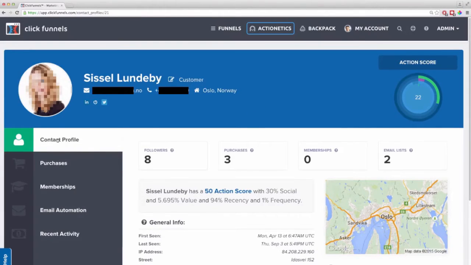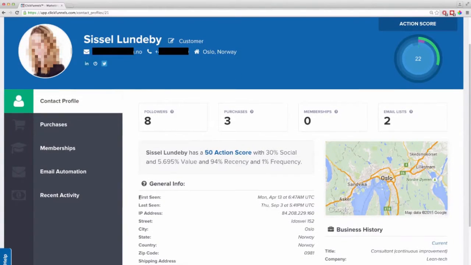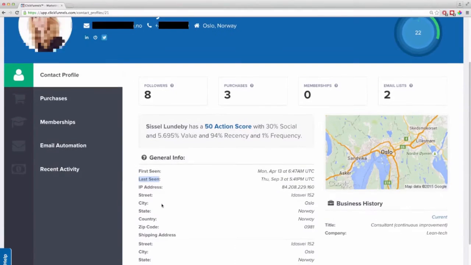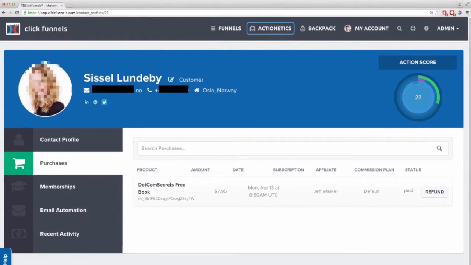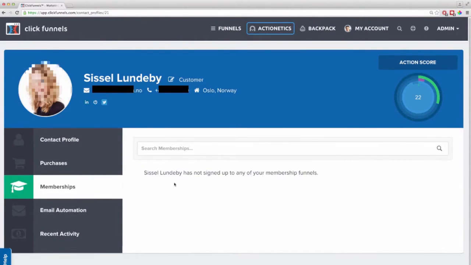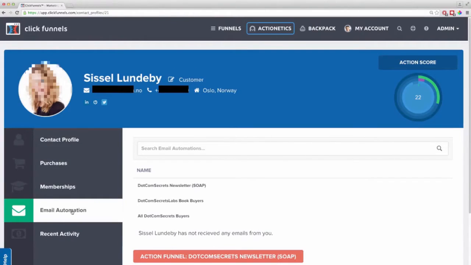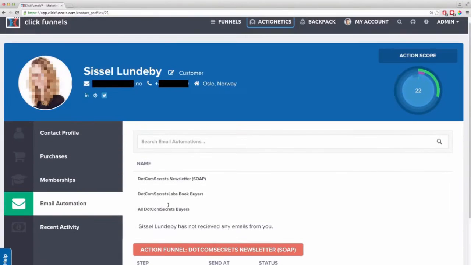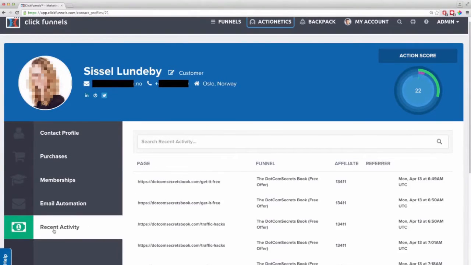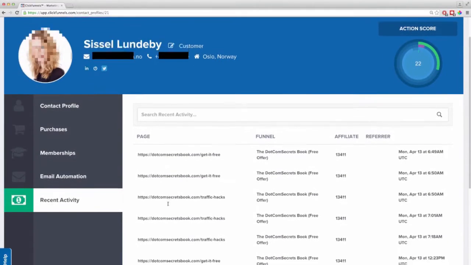Okay, now if I come down here, I can see the contact profile. I can see when were they first seen in my funnel, when were they last seen, as much information as we can pull from them. Over here, it shows me what she's purchased. So she bought the .com Secrets book, and the affiliate that promoted it to her was Jeff Walker. I come down here, I can see if she's bought any membership sites. She's not subscribed to any of my membership sites. I can see what emails she's gotten from inside of Actionetics, and she's not getting any emails from Actionetics, looks like. And then recent activity, I can see what pages in the funnel she's hit and when she hit them.